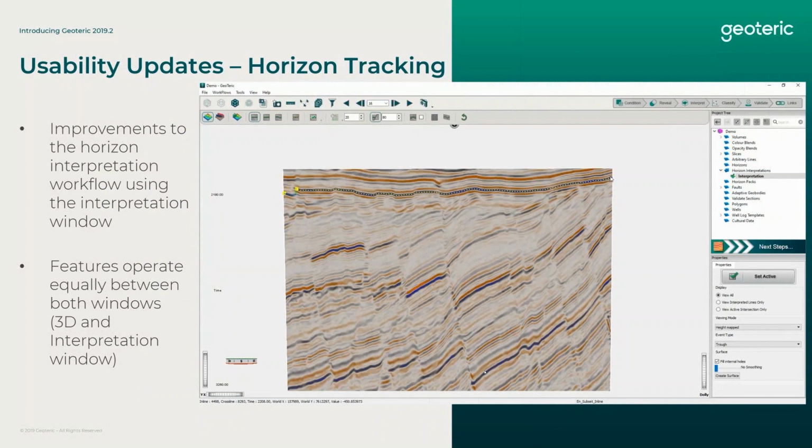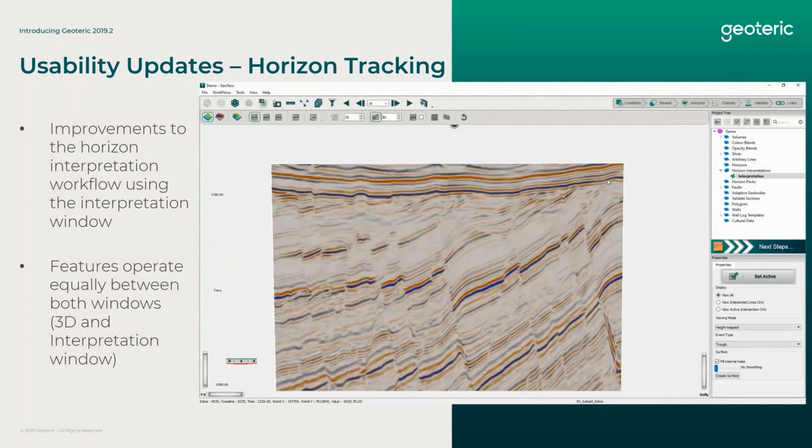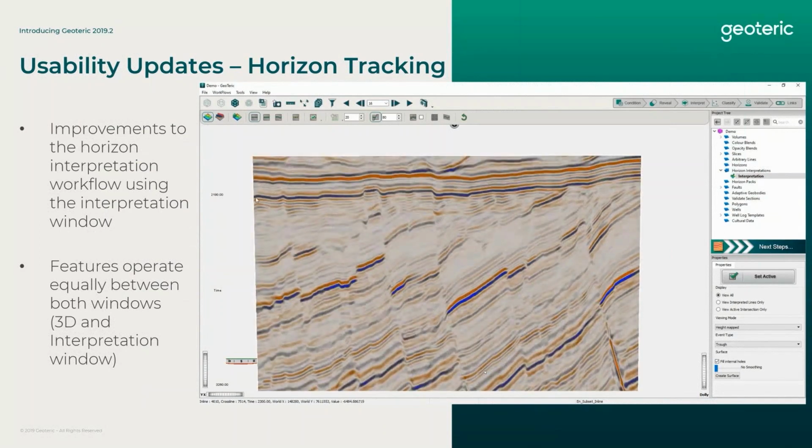And there have also been some improvements in a similar fashion to the fault as well, whereby as you double click, you will stay in the new horizon picking mode. And in this mode, you can also use the central mouse wheel to flick between time slices.